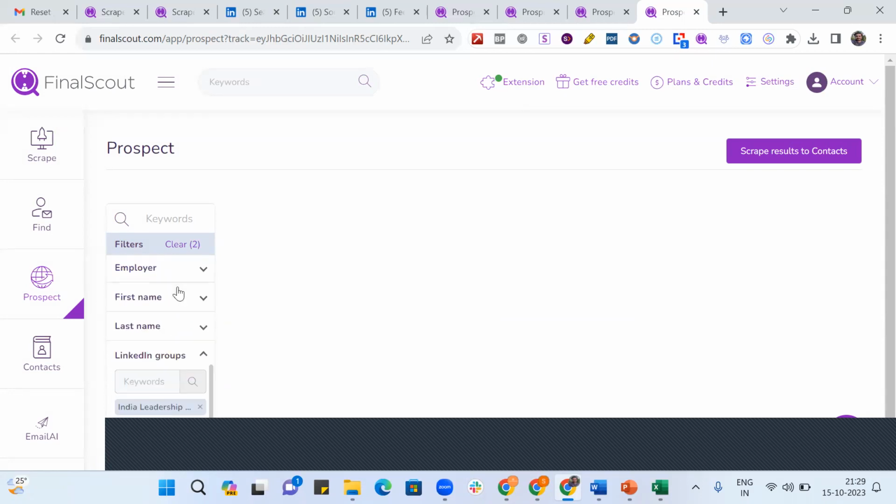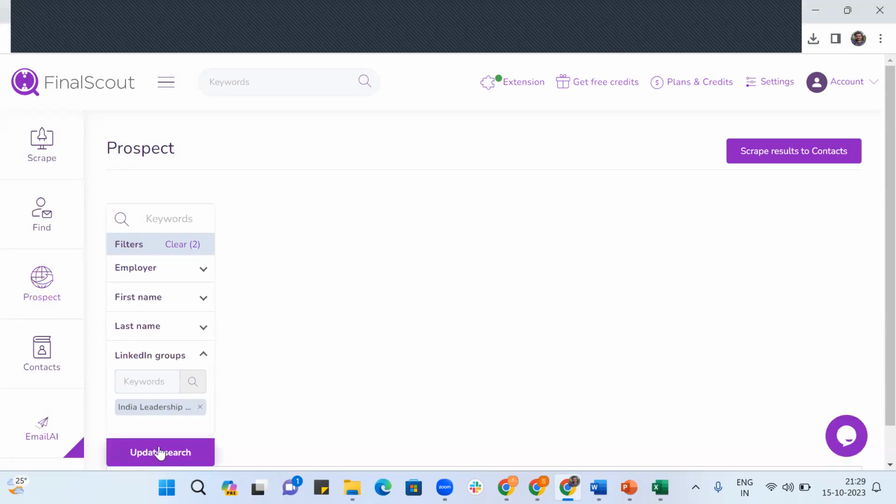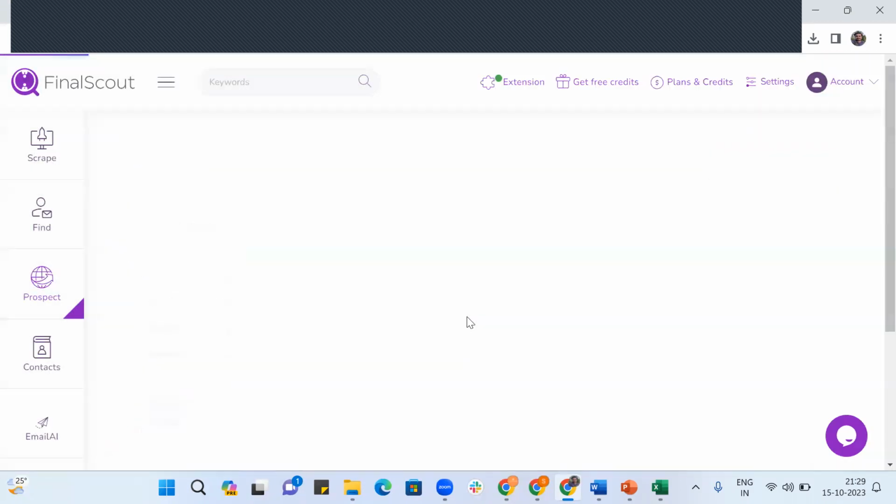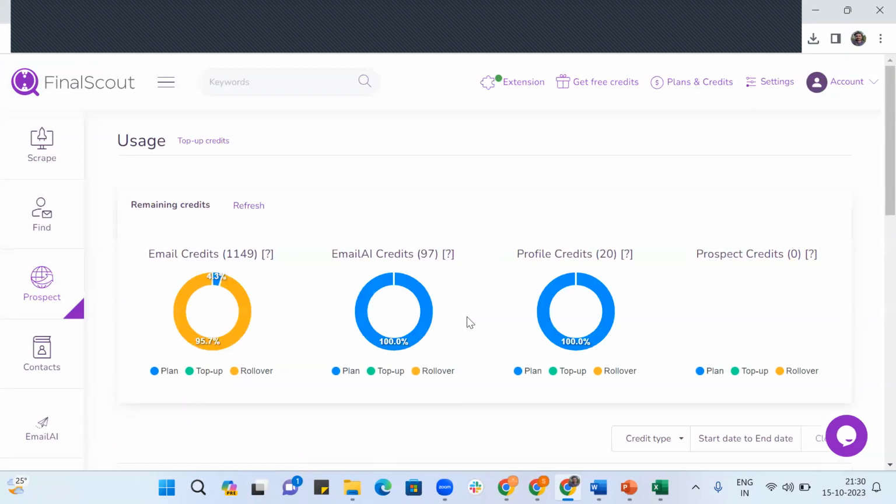Let's see this also. Email account usage. Rollover 1100 email credits. I don't know. I'll just wait for the refresher whenever it happens. Otherwise, I'll use it on the account.